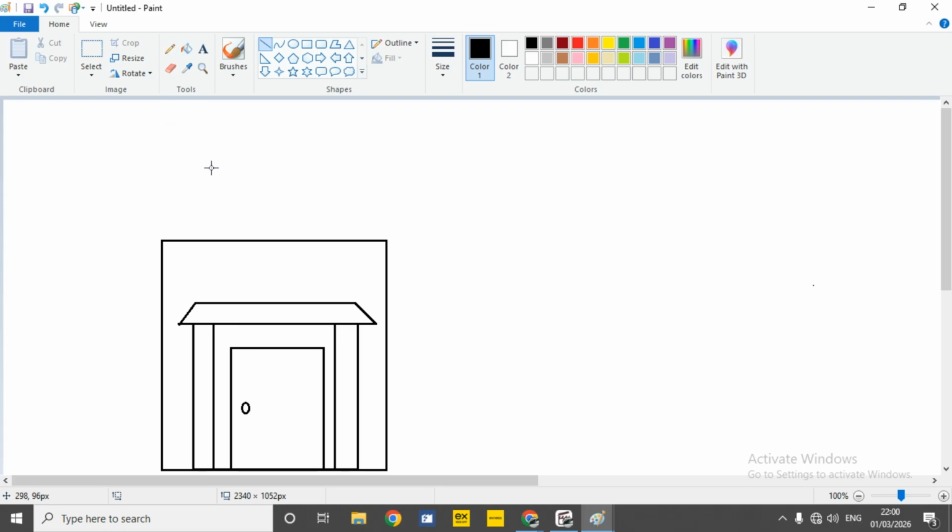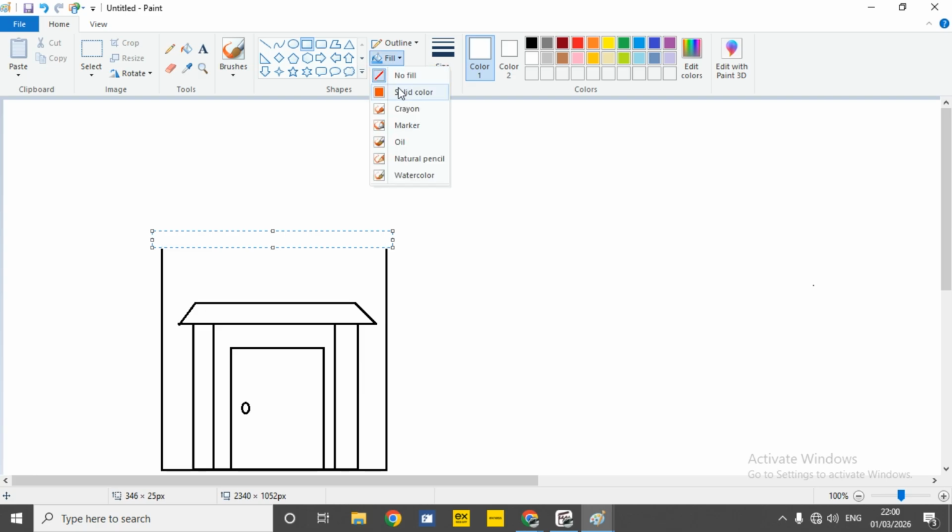So the next is I need to get rid of this line at the top. I can use eraser, but I would prefer to use rectangle using the kind of color principle. That is, when two light colors meet, the other one disappears. So this black color, I will just change to white now, and I come to fill and click on solid color. Now it has erased it for me.